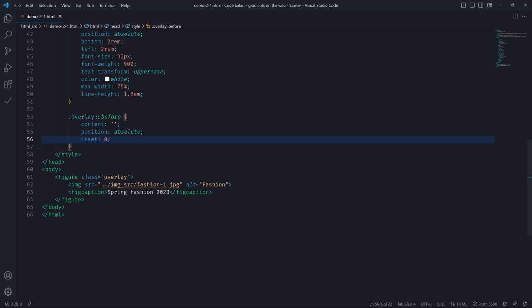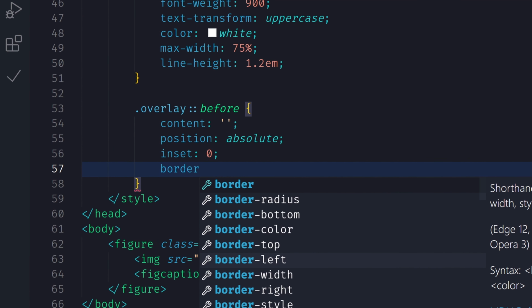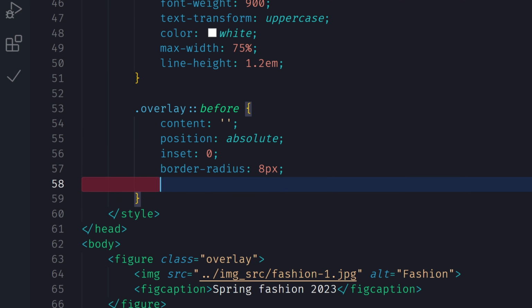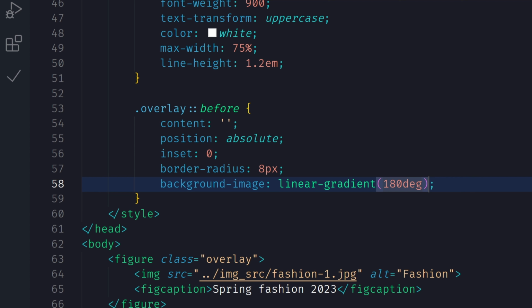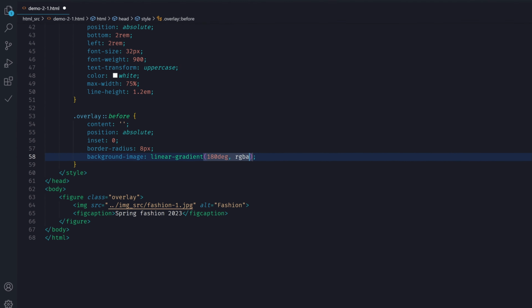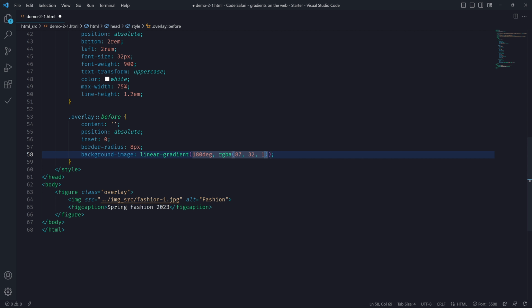This basically sets top, right, bottom, and left to 0, which makes it the full width, full height of its parent element. Let's also give it a border radius so it matches whatever the parent has. And then background color, or sorry, background image. Let's use a linear gradient, 180 degrees, so top to bottom. And we go from RGBA 87, 32, 114, and 0, right? This starts at 0%, so right at the top. And we go to, again, RGBA, same value, 87, 32, 114, 100%.